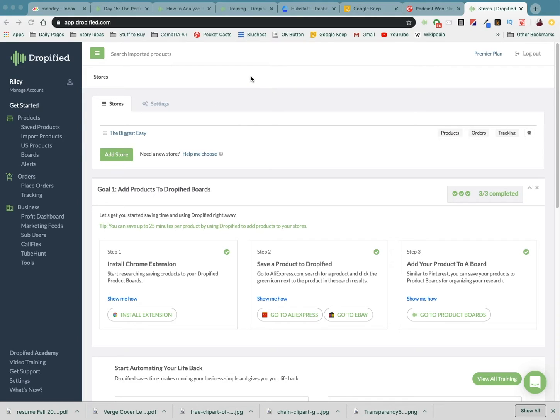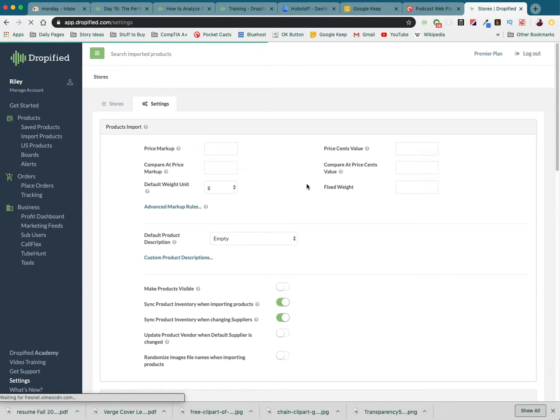So once you log into Dropified, if you go to the home screen, go all the way down to settings in the left-hand side menu. Now you can see all of the different things you can set by default. So you can set your price markups by 100% if you want to make 100% on every single product you sell. So you'll make double what you paid from AliExpress. You can also set it to compare at other prices, meaning you can set it at 200%, so you're saving people about 100% in savings.